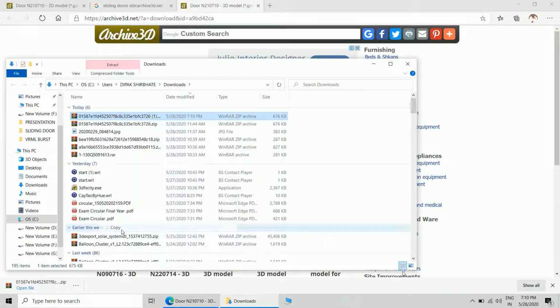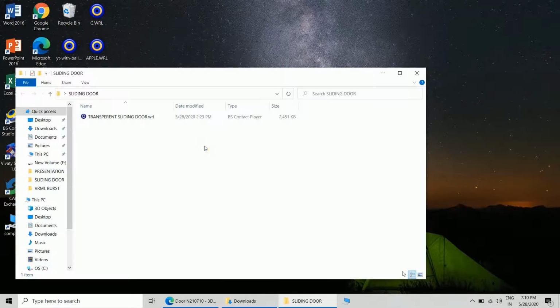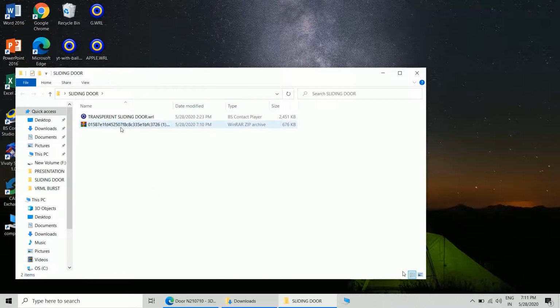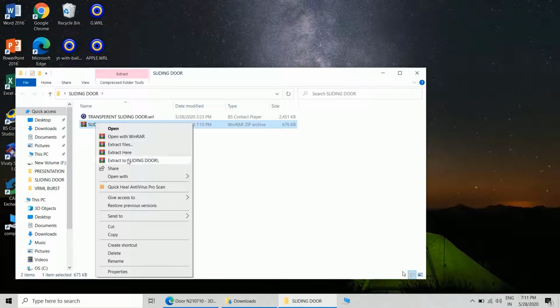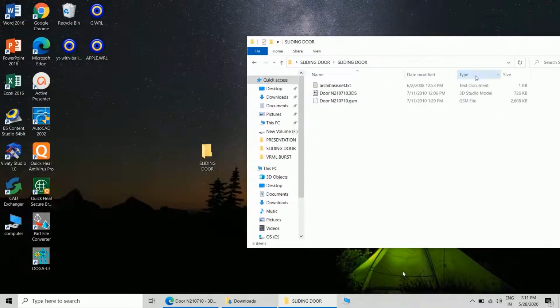You just copy this particular zip file, because it is a compact file, and paste it into the folder working as a directory. Rename it, give a short name, say sliding door. Then you can unzip it, extract to sliding doors, and you can see the 3ds file. That is the required file of our interest, that 3ds file.